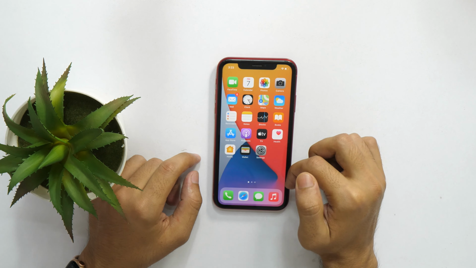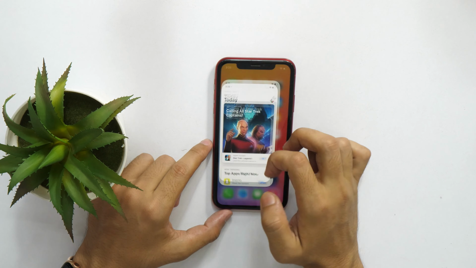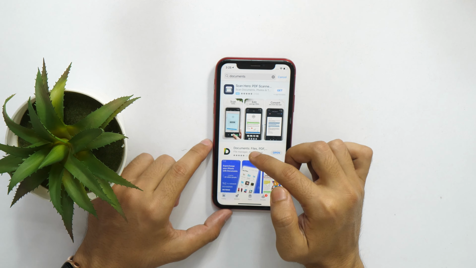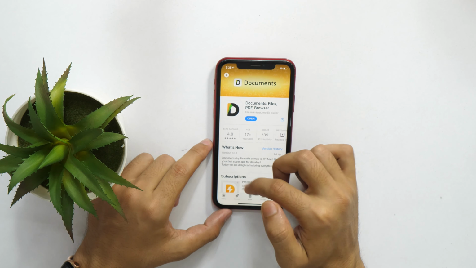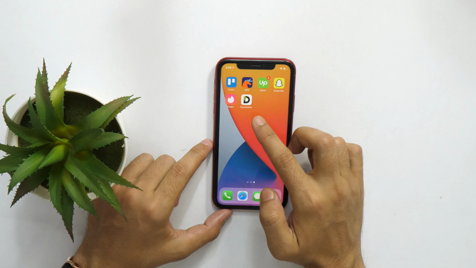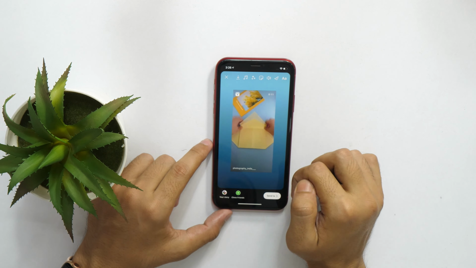So, in order to download longer duration Instagram Reels videos to iPhone Camera Roll, we will need Documents app, which is completely free and you can download it from the App Store. Once downloaded, set it aside and open the Instagram app.